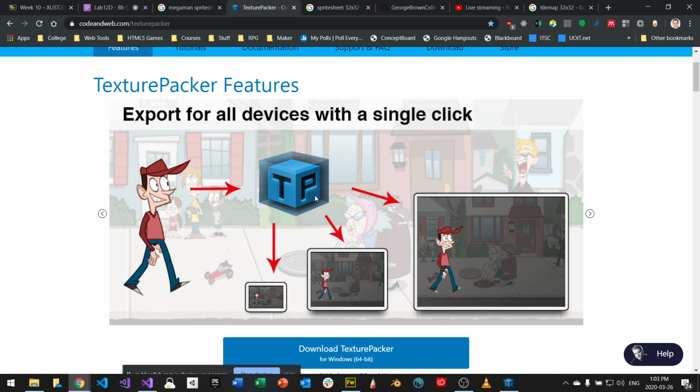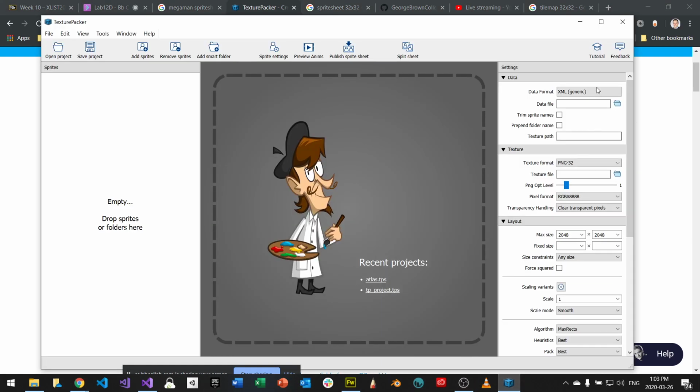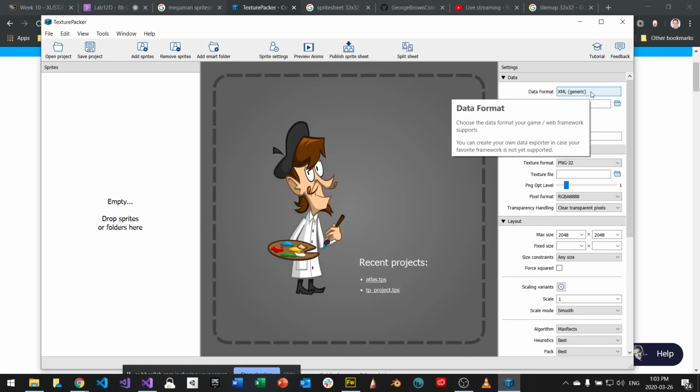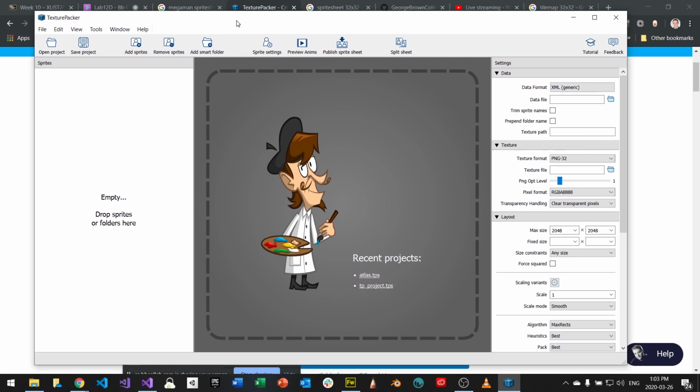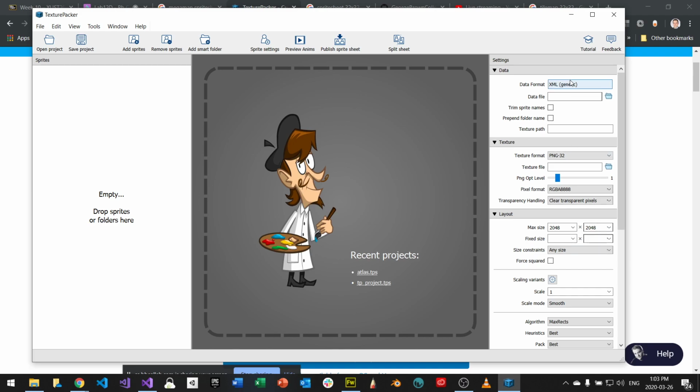They have a lot of presets for different platforms on Texture Packer, so you can export for a particular file format that's required, or you can make your own. And this is what I'm going to do. I'm going to make my own little format. I'm going to do all the work for you. I'm going to make my own little format with Texture Packer.